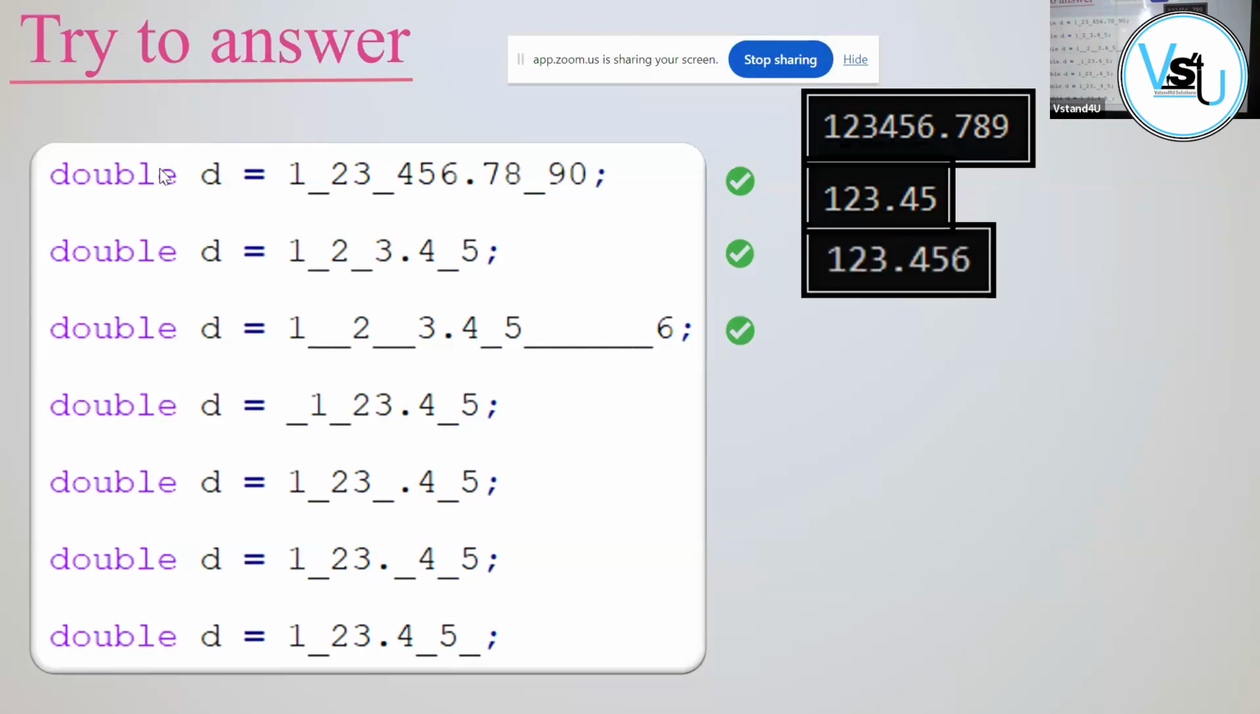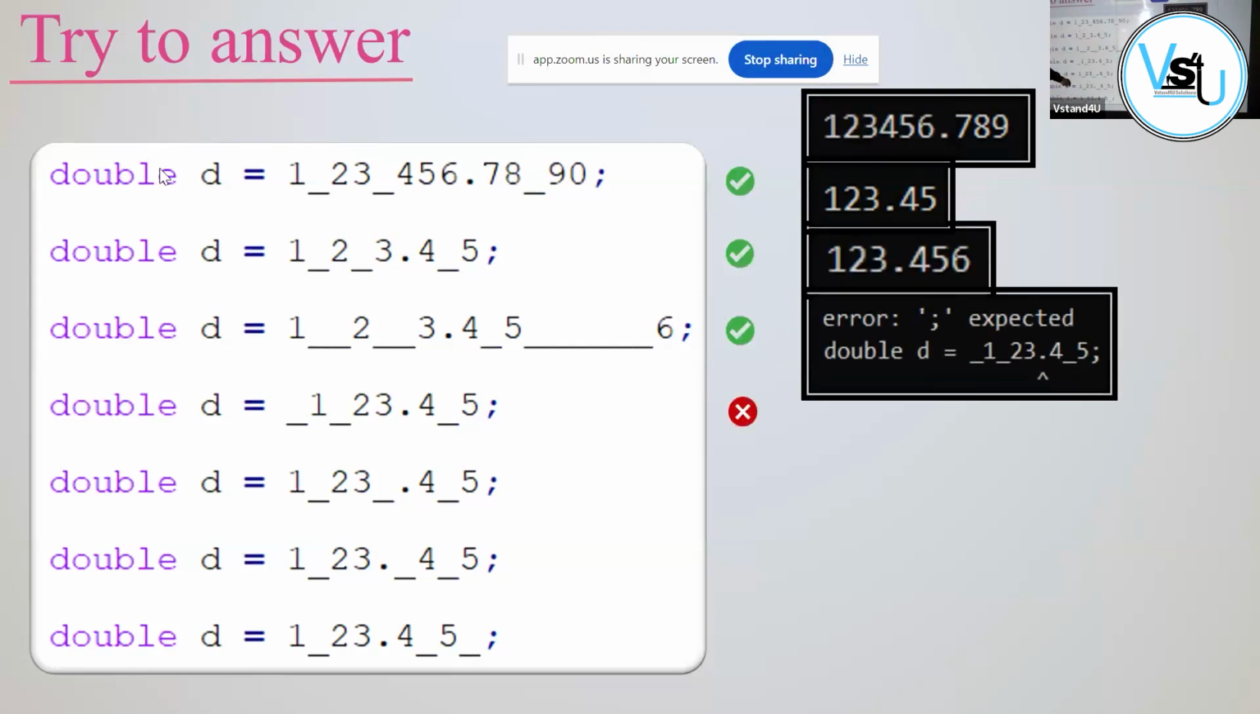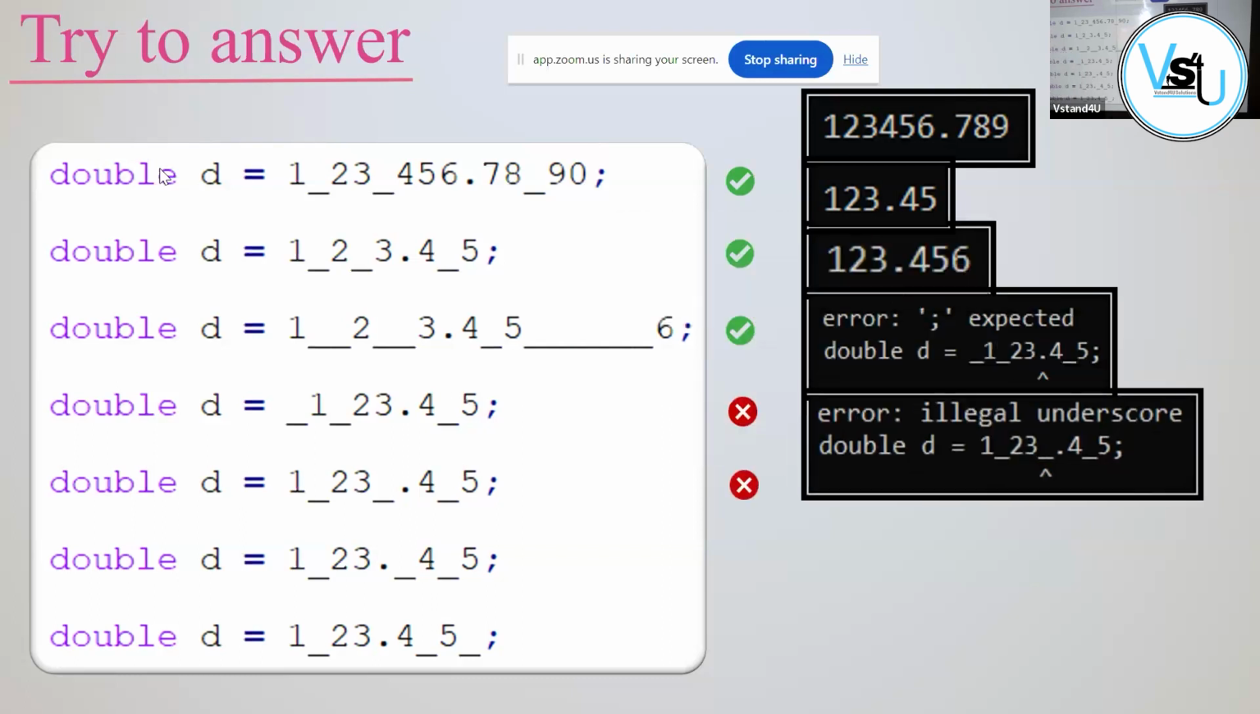Next, starting with underscore is not allowed. This is not allowed. Agree? How about this one? Now, after 3 underscore a decimal is there. In between the digits only underscore should be there. Agree? This is also not allowed. Listen to the discussion very carefully. In between the digits underscore is allowed. That's the only concept. In between the digits allowed.